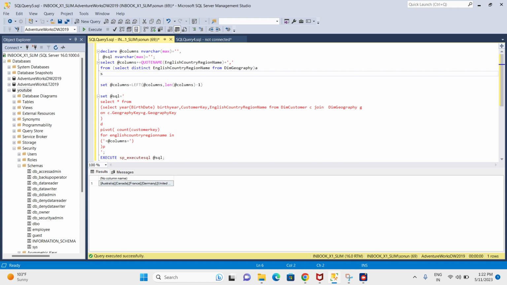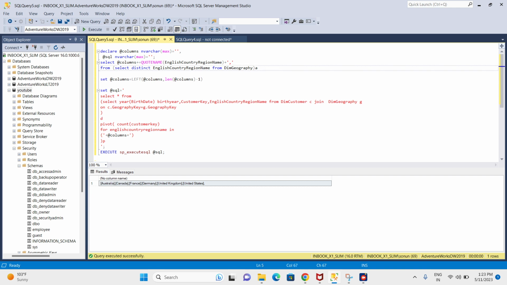So let's see the value of this column. Select @columns. Let me run the query till here. We can see all the values come in this cell. So how is it coming? If any value is added in the dim geography table, like China or Brazil, then that newly added value will come into this @columns variable. And if it is added in the column variable, it means we have a new value in this variable every time something is added.